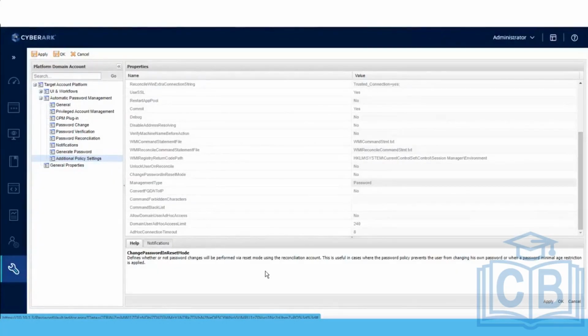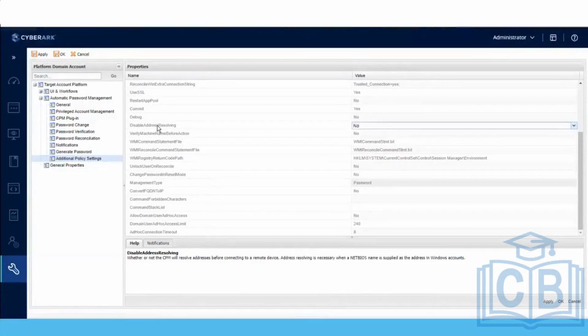This will be used mostly. And you have one more value, disable address resolving. In case you are unable to resolve the address of specific devices that are not DNS configured, due to some network reason, then you need to put this value to S. By default it is no. We need to put S, then it will not resolve the address and you will be able to log in using the IP. Apart from that, that's it.